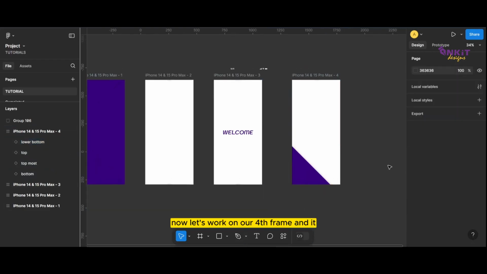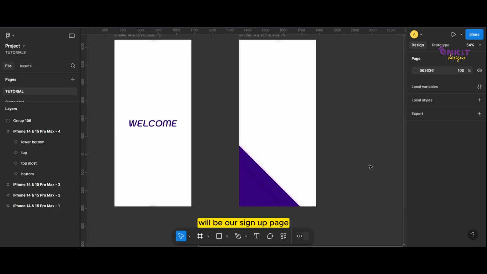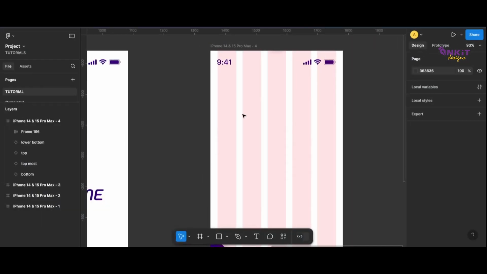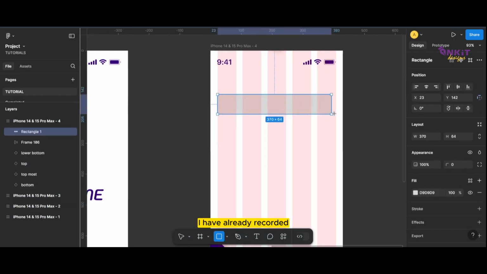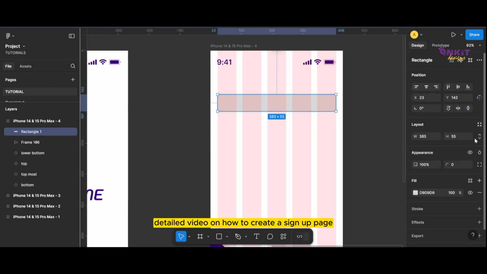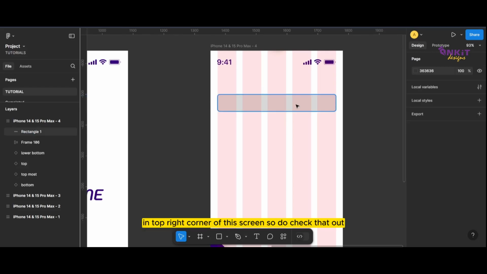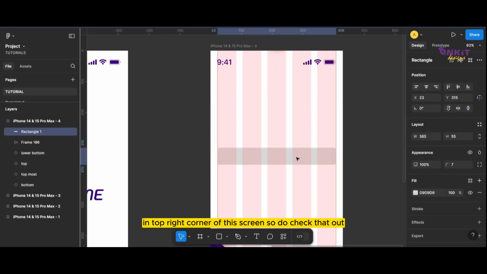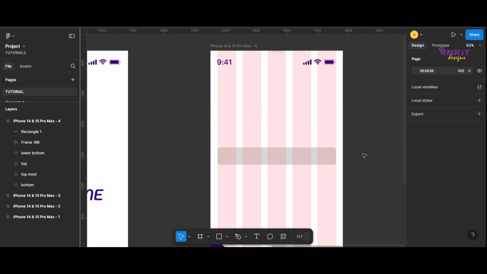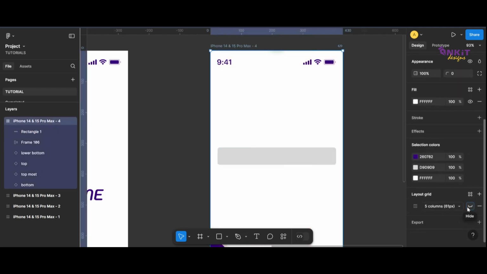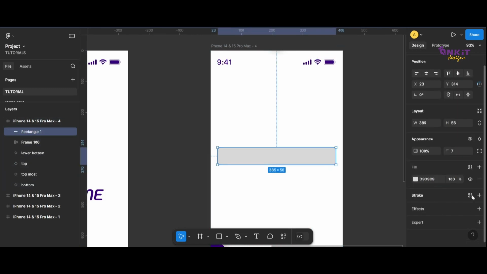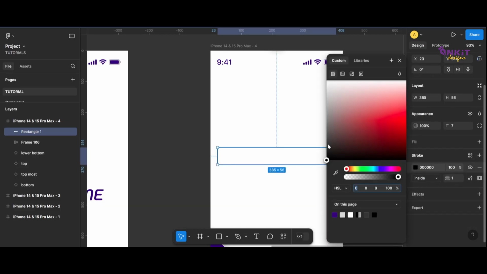Now let's work on our fourth frame and it will be our sign up page. I have already recorded a detailed video on how to create a sign up page, and I will attach the link to that video in the top right corner of this screen, so do check that out. You can still follow the video to get the basic idea of the sign up page.